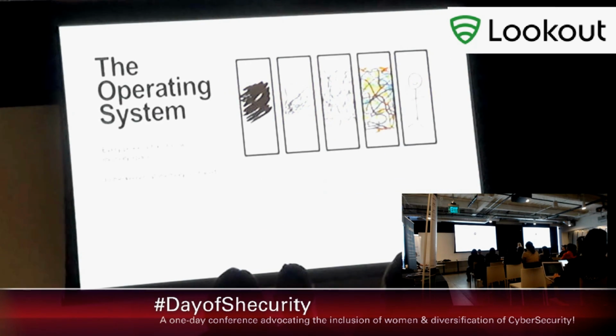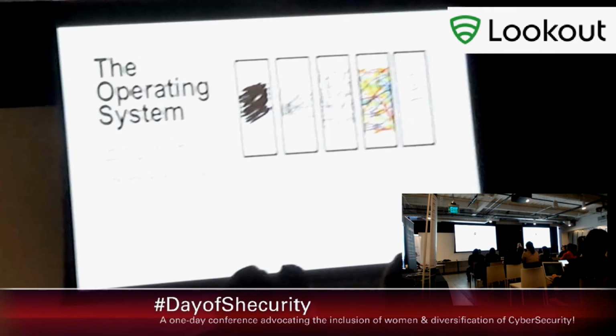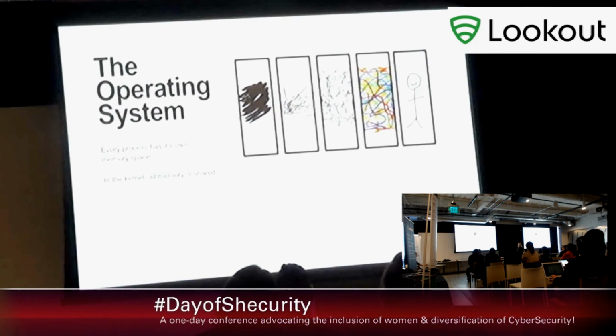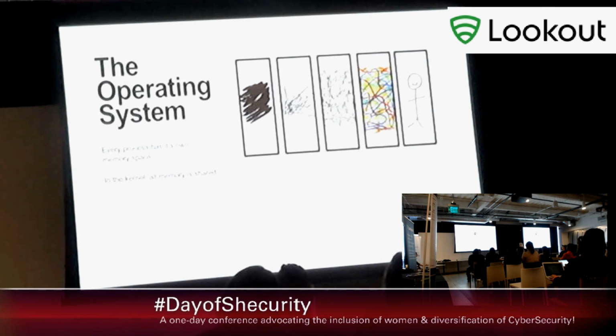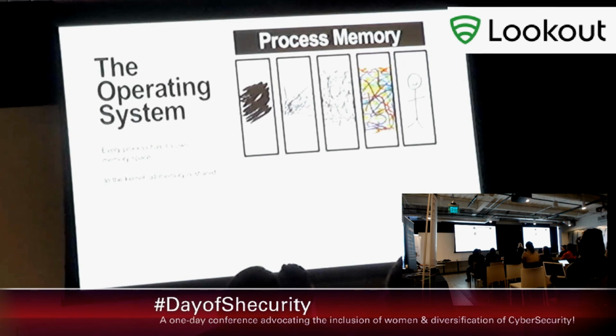Next slide. So pretend these are processes, right? And the squiggly marks are all the memory within the process, kind of like what we saw before with all the pink and blue for the memory structure for PE, right? So we have all these processes. Process memory, everyone has their own. No one touches the other.